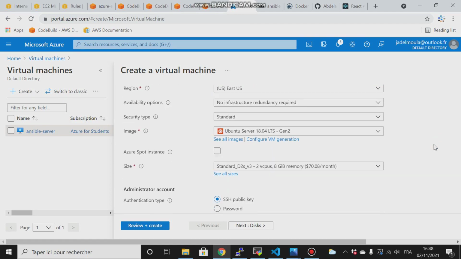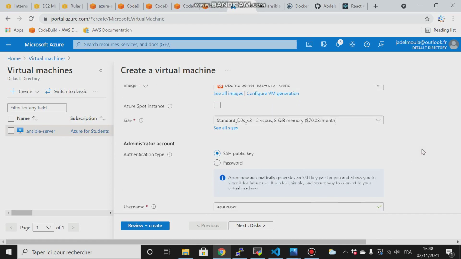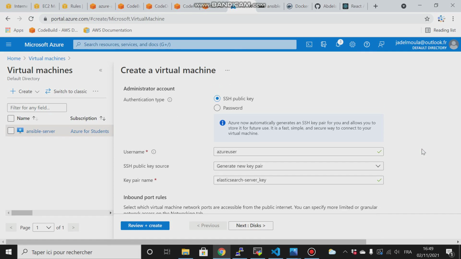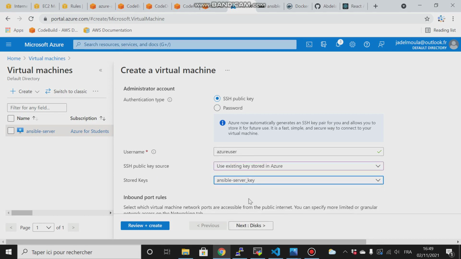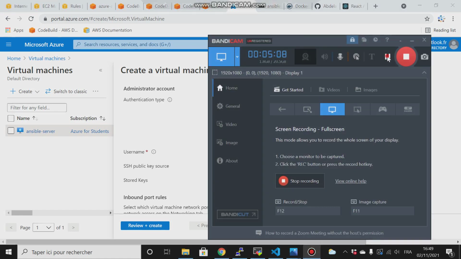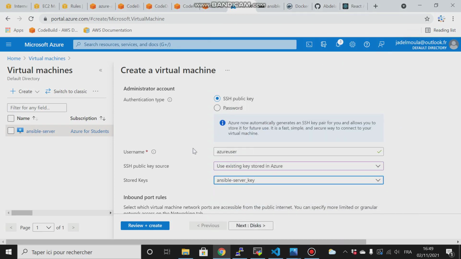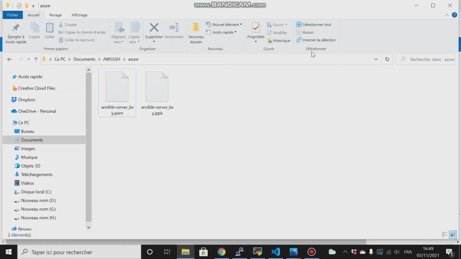We scroll down here and they will allow the public key, right? And then I will generate a new key pair, but I already have an existing key here, that is the Ansible server key, that I have already created and it is stored here.